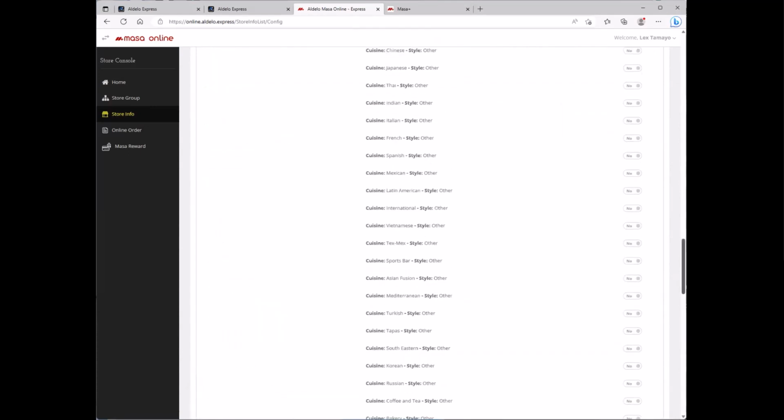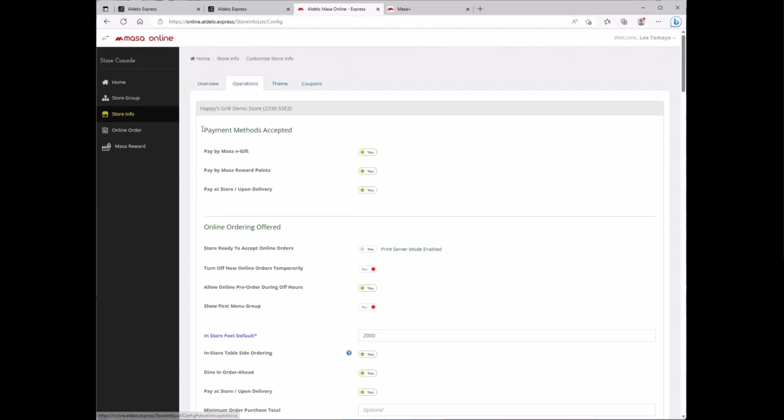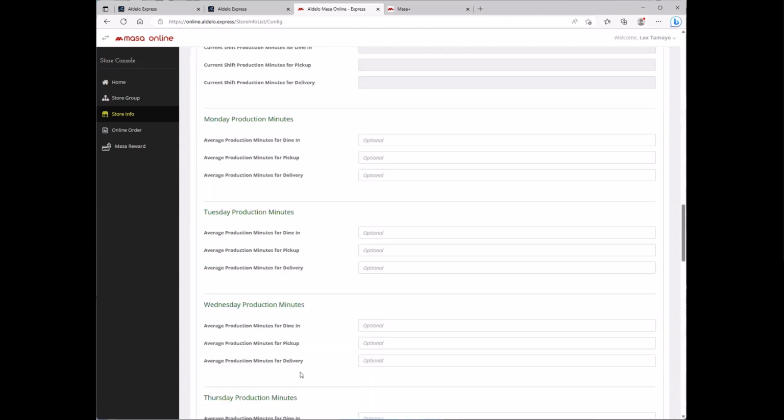And now we're going to scroll up and we're going to go to operations tab on the top. As you can see, these are the payment method for this store here. So we do have Mesa Gift, Mesa Rewards, and pay at the store. You can also add credit cards as well. You do need to request that. And one thing to take a look at is the online ordering offer. We have the turn off new online orders temporarily. So if I say yes here, this will temporarily disable the store.